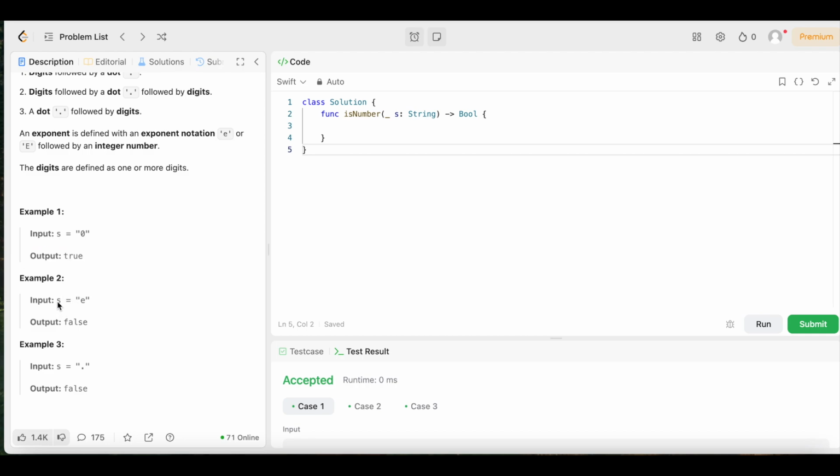Example 2, input s equals e is not a number, so it's not a valid number, so we're going to return false. And once again, in example 3, input s equals a dot. Once again, a dot is not a number, so we're going to return false. We only return true if it's a valid number.